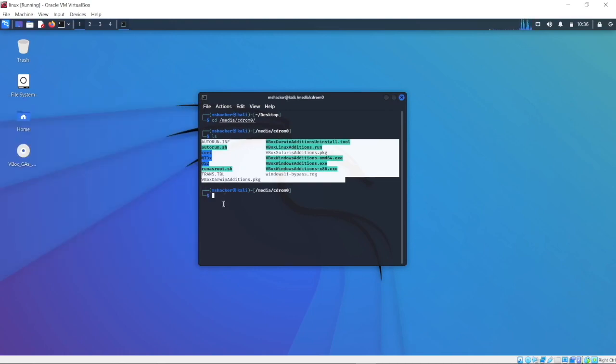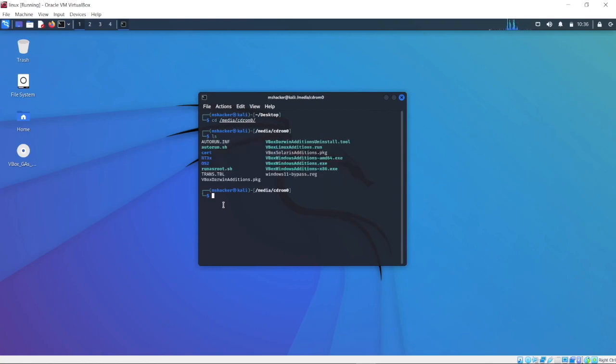Out of all these files, we have to run one file. Can you guess what it is? We can't run .exe files because they are for Windows. Like now, we are on Linux. We are not able to run .exe files. However, we are going to run this VBoxLinuxAdditions.run. If you guessed this one, congrats.